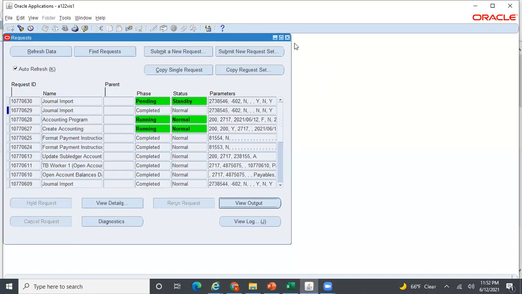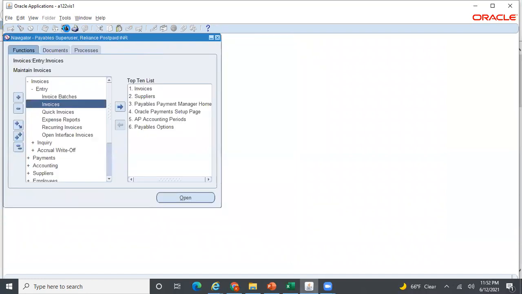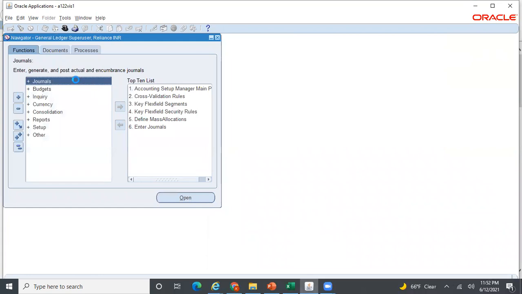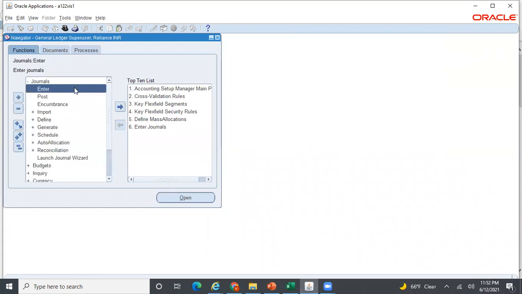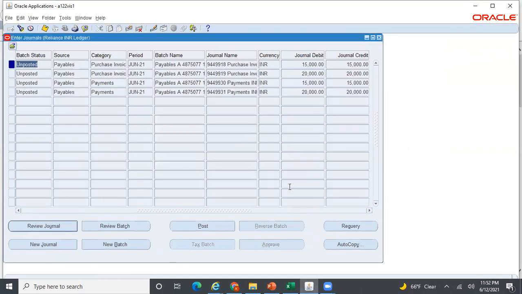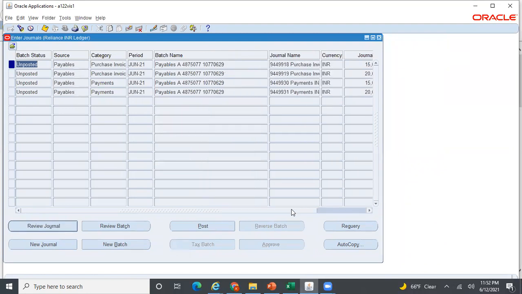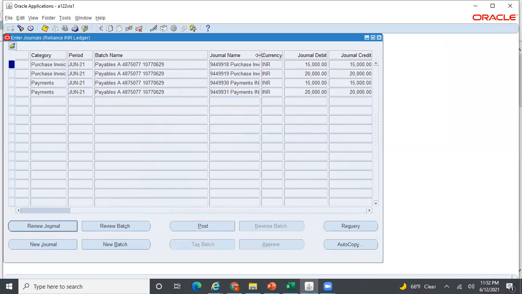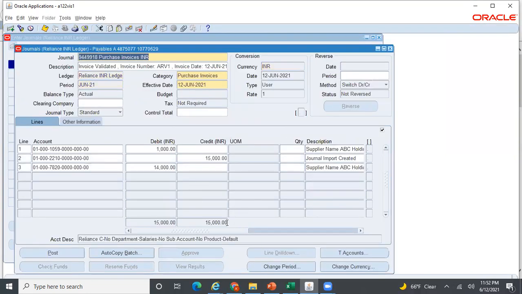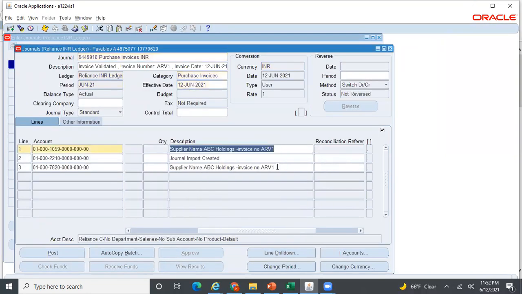Okay, this is my journal batch. So let me navigate to journal ledger supervisor, journals, enter, search for my batch. Yeah, see, I have one batch. The batch name is the same, but I have four different journals. So if I search for the first journal, it's the journal for the first invoice ARB1.